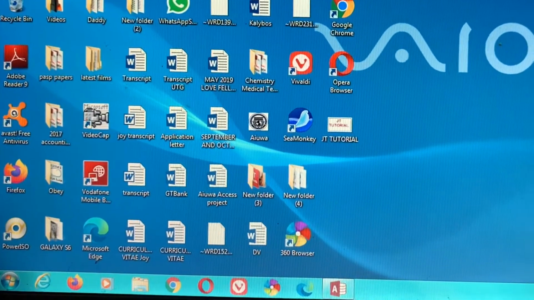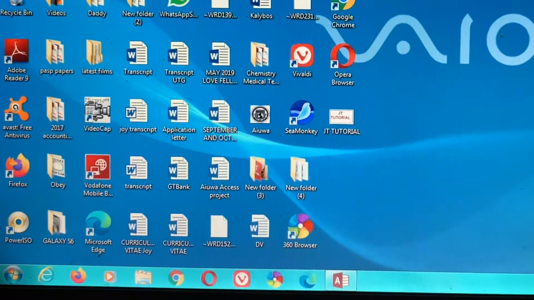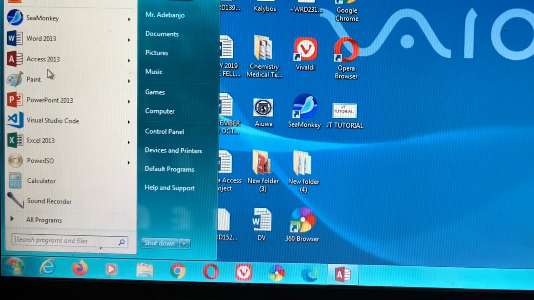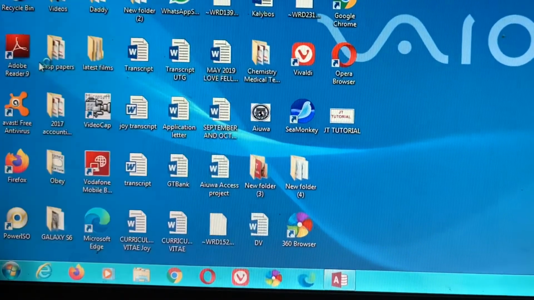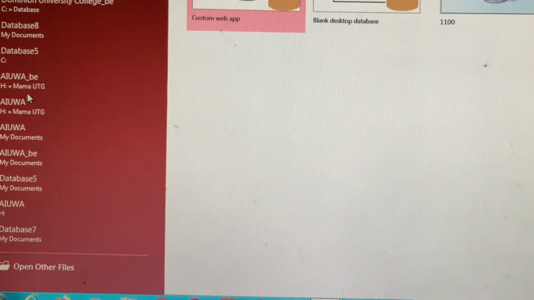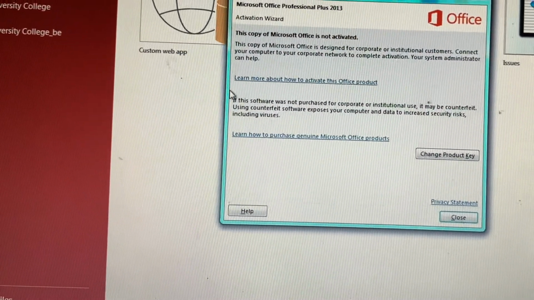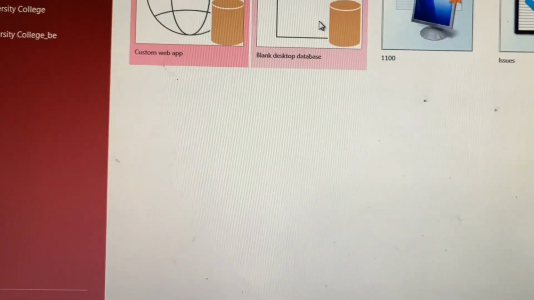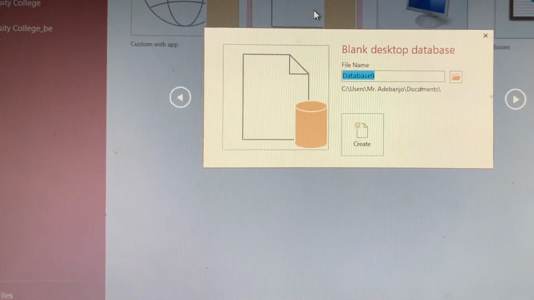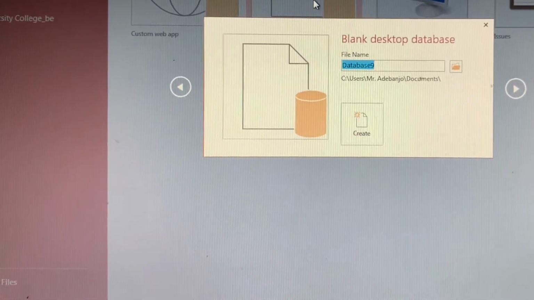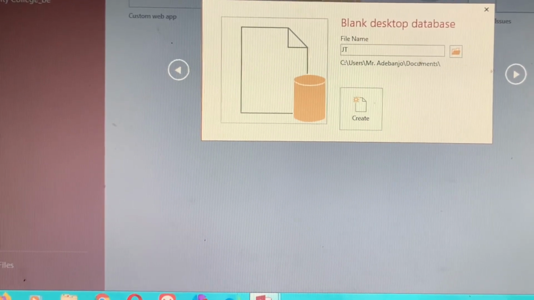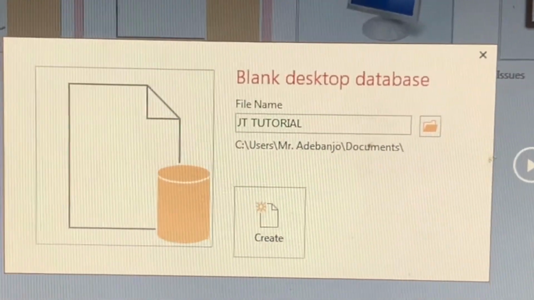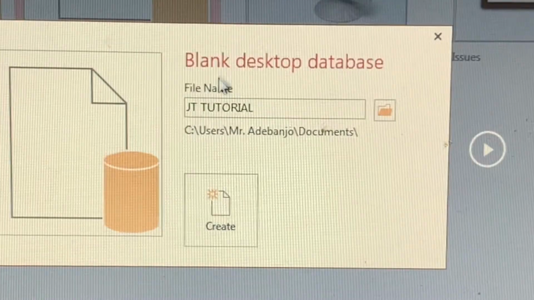So the first thing we are going to do is to open our Microsoft Access. Just go to our start menu and we have it here, Access 2013. Click on it, and then we are just going to choose a blank desktop database. Anytime this pops up, just close it. Blank desktop database, and you can rename your database. I'll be using JT Tutorial as the name of my database. Then click on create after typing the name of the database.